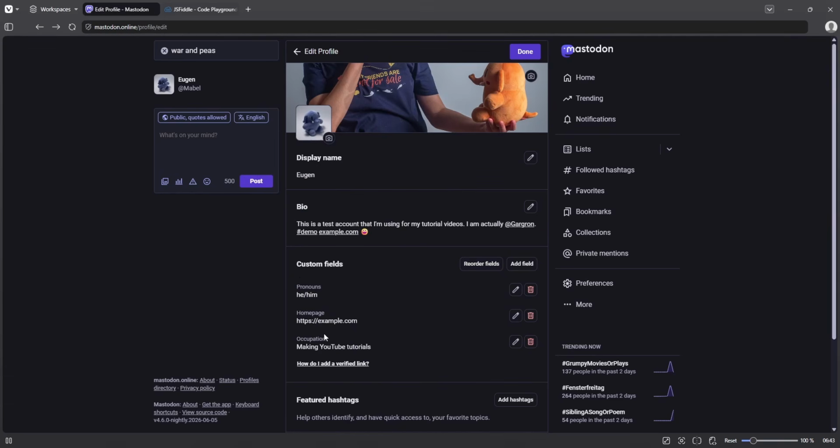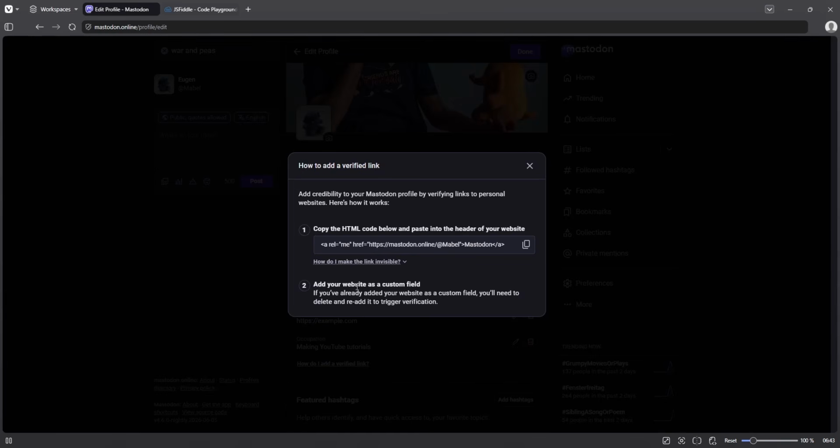Well, first you would click on this link that explains how to do this in text form. So you click on "how do I add a verified link." This page will contain 2 steps, but I'm just going to explain it to you without using the text, because this is what I'm here for. The first step actually gives you a piece of code that you can use to put on your website.